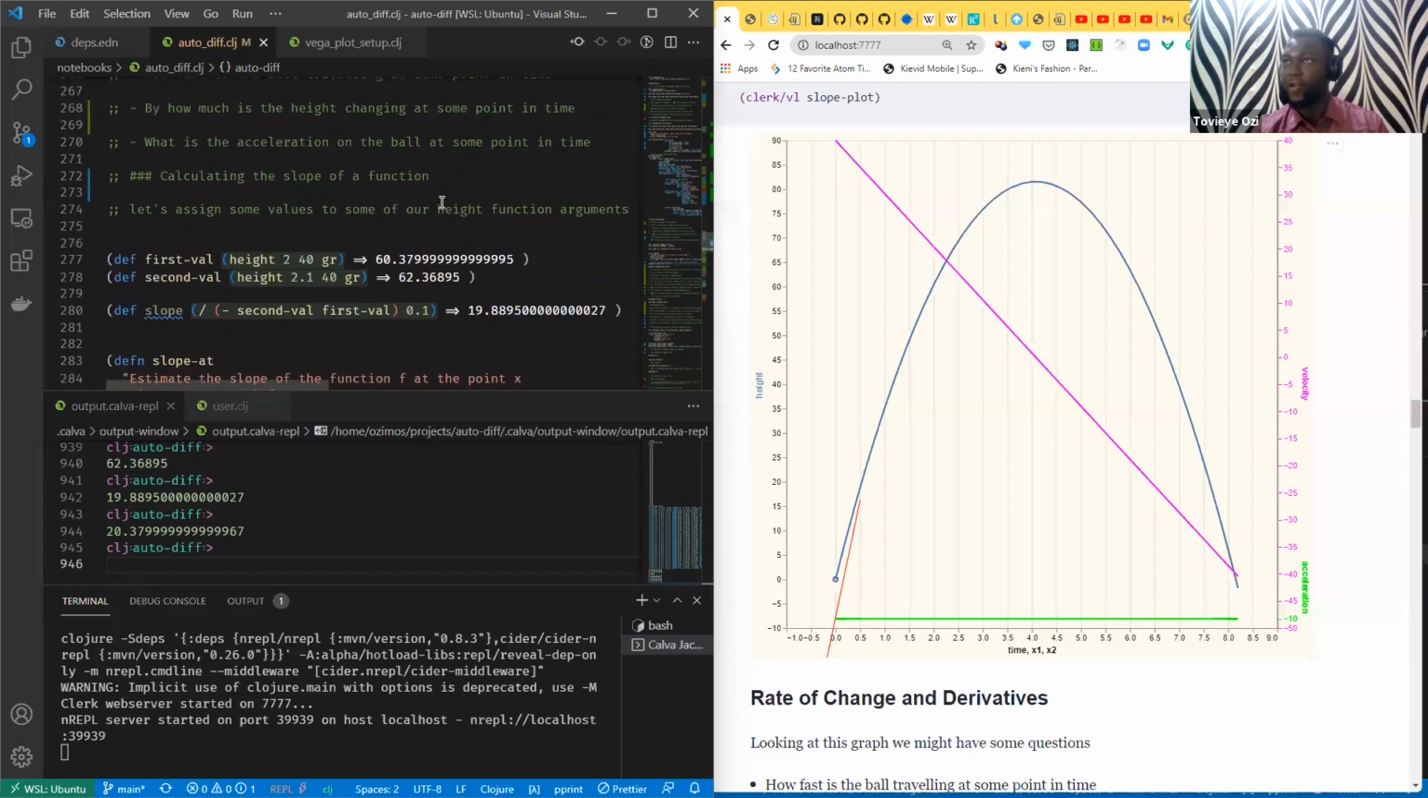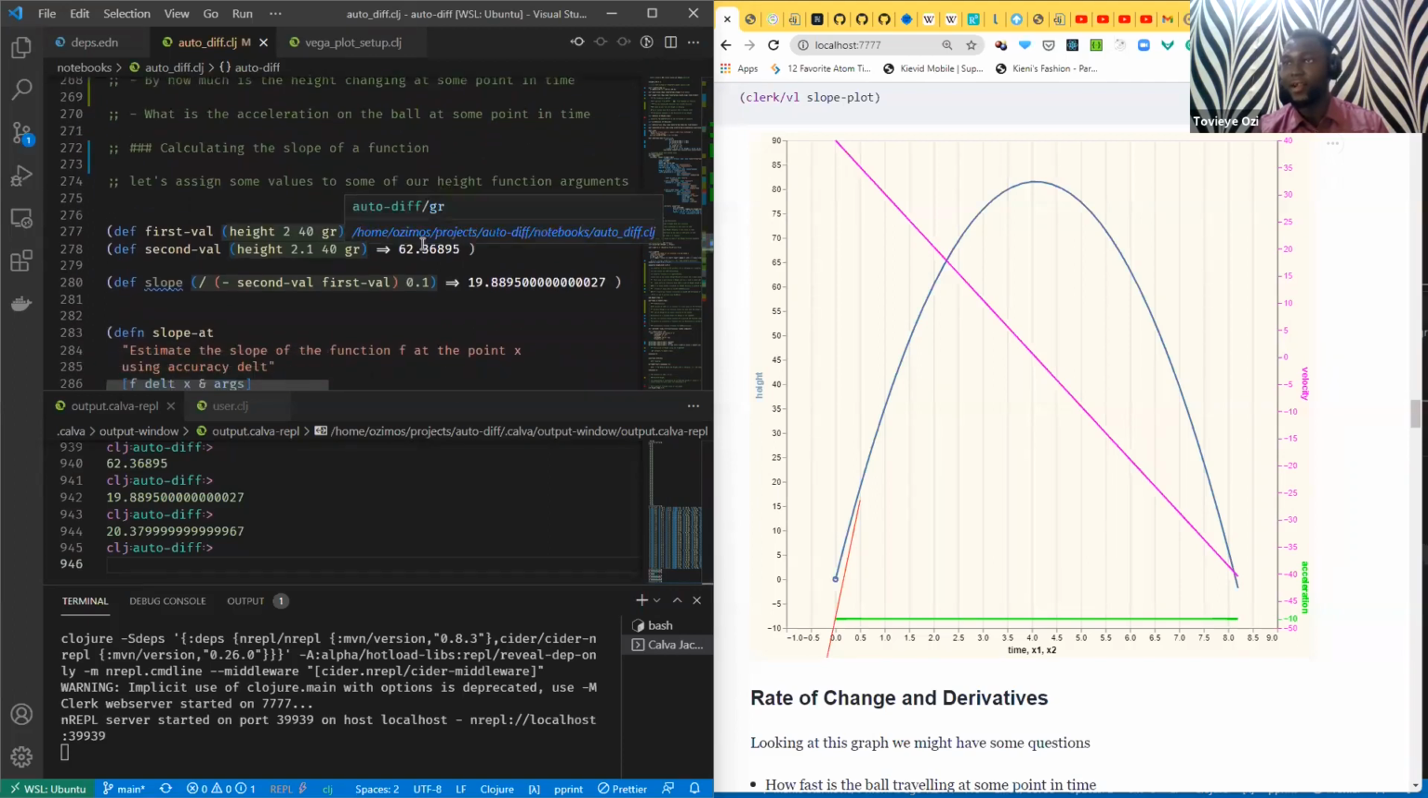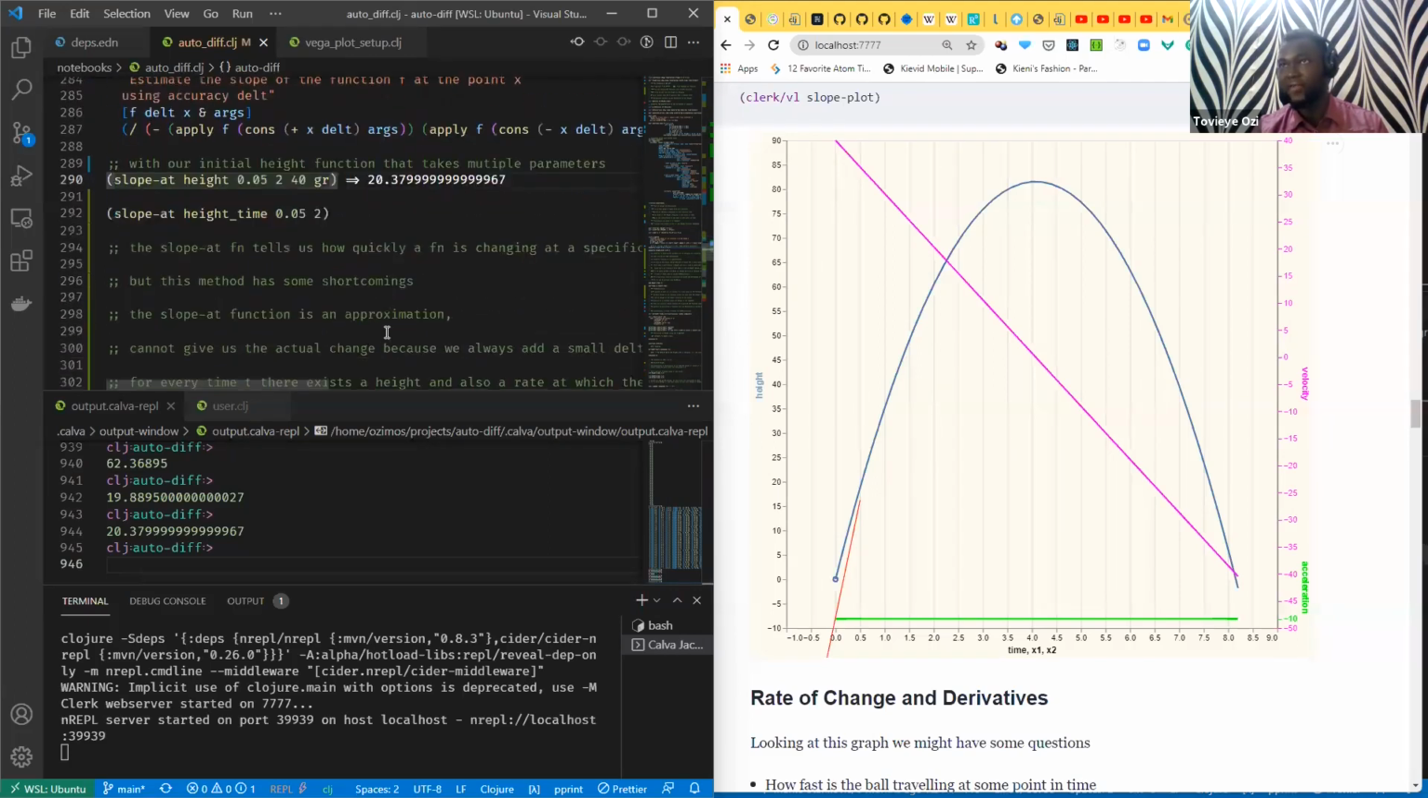So we don't have to do all of this long calculation. Down here, we can just use the slope-at function. This is using our original height function that takes 3 parameters. With our height-time function, we can just pass in the height-time function, the interval, which we are making very small, and the value of time at which we want the slope.